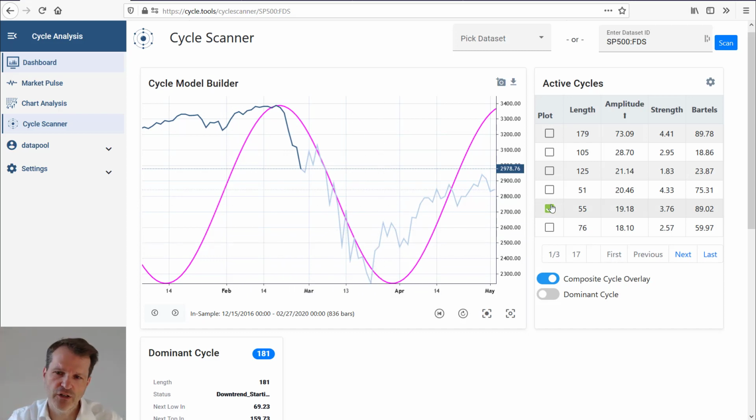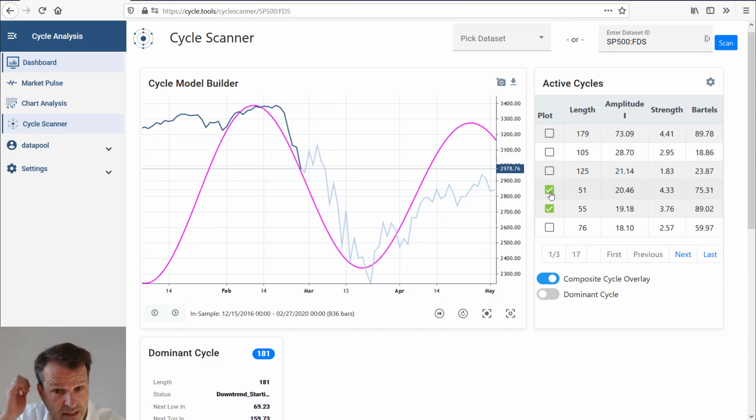You would also then use the composite cycle, because these two cycles are active. Now have a look at what this cycle is showing you here.